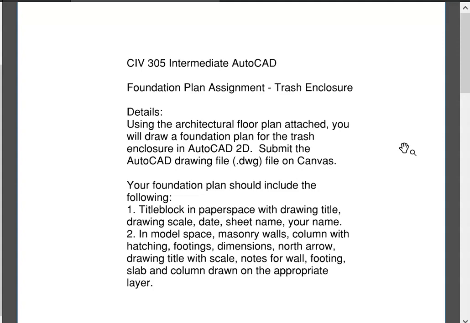It's going to include a title block in Paperspace that's going to have a drawing title, your scale, date, sheet name, and your name. And in model space, you're going to model the masonry walls or the CMU walls. There's one column. You're going to hatch the masonry walls so that you can differentiate those from the footings, which we're going to show. And we're going to dimension the walls and the footings and the columns.